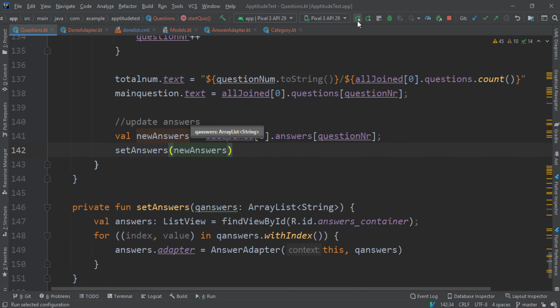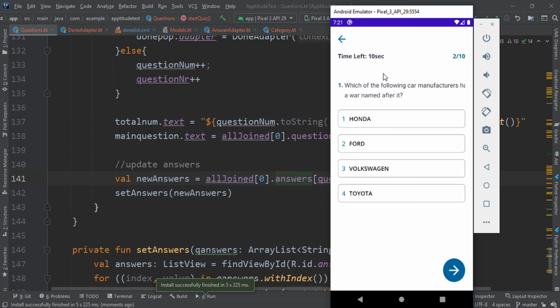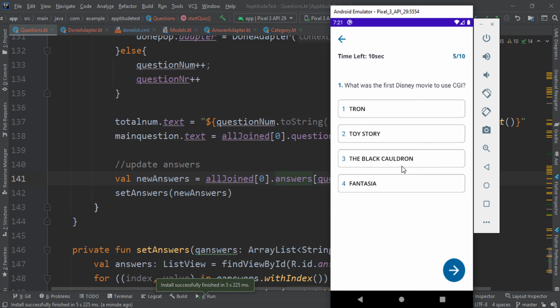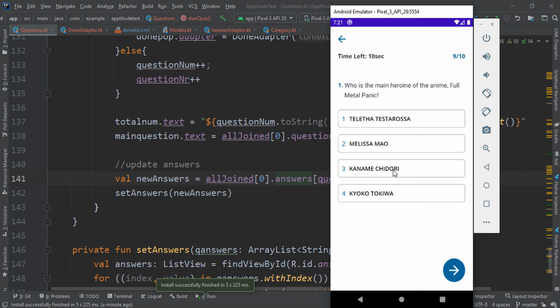So this should now solve the problem, because this one is going to update the main question text and also the total number text, and this one will now update the answer text. And let's go ahead and give that a try again. I'm going to click on this one, and you see automatically we go over to the next one. Click on Honda, we go over to the next one. I'm just making some random selections, both the ones that are correct and the ones that are incorrect.